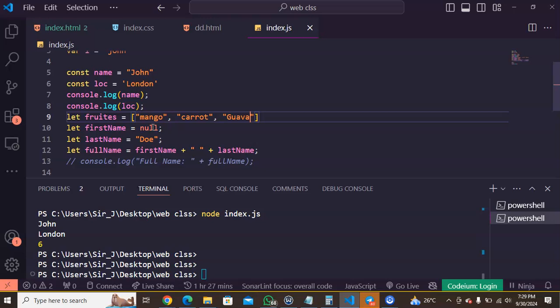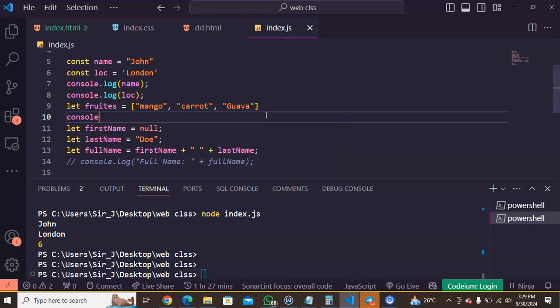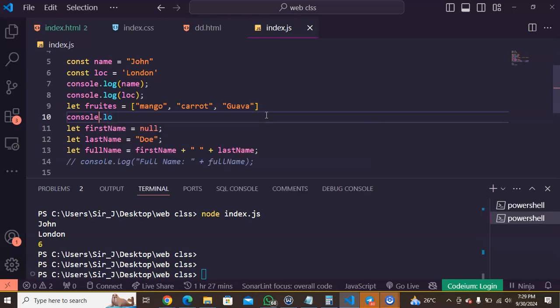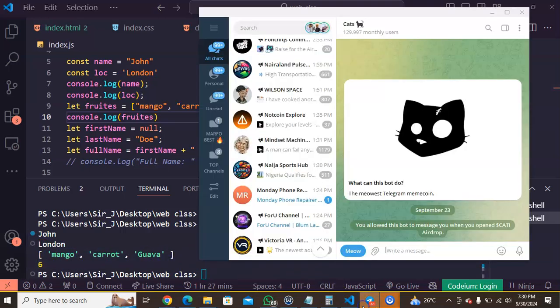If we decide to console log fruits, console.log and then we pass in fruits, like this, when we run our code again we should be able to see our list of fruits. So this is what we said the last time. All right, now let's continue.